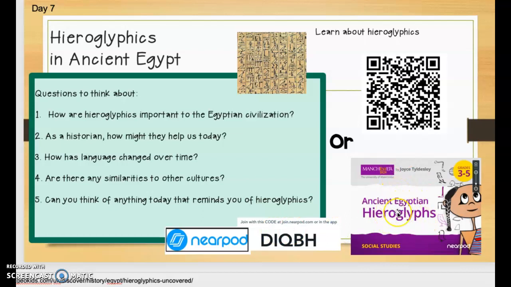from this Nearpod right here. So you get to choose which you'd like. Of course, you could do both if you choose to, but that's going way over and above the expectations. And if you do, you probably will spend some extra time on it. So that's an option, but you do not have to. However, you do need to choose one of the two ways to learn about hieroglyphics.